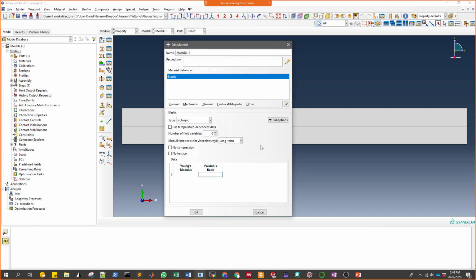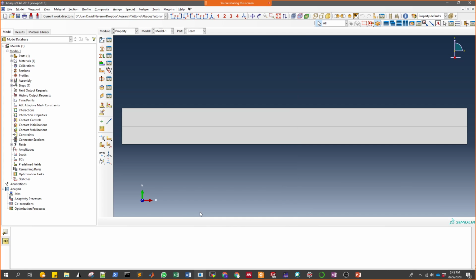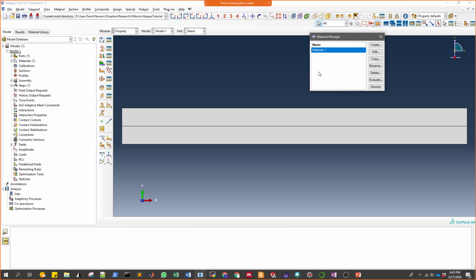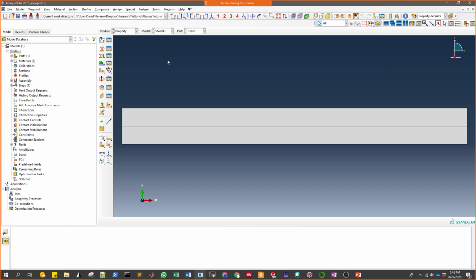Poisson's ratio, of course, 0.3. And maybe 200 megapascals. And that's it. We can click OK. So if I select the material manager here on the left, you will see that here we have a list of materials. We can again create, edit, copy, rename, even you can invent your own imaginary materials here.